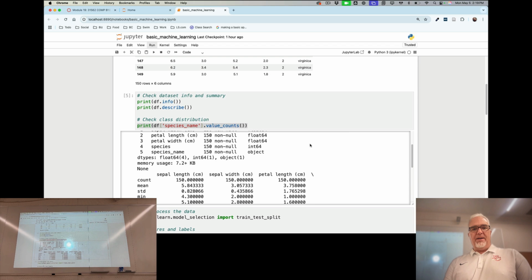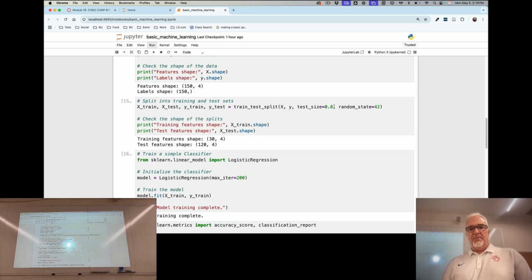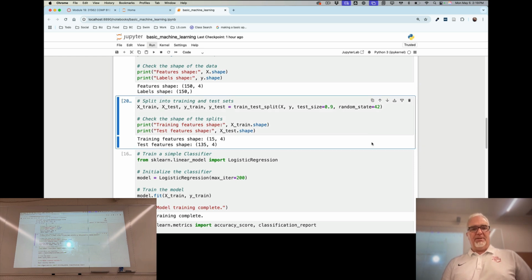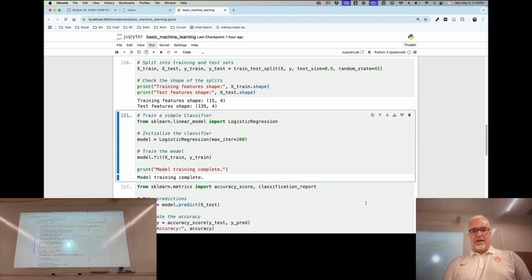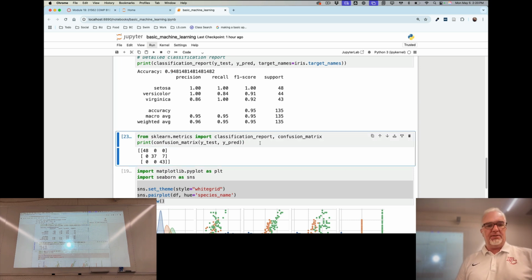And if I want to go really low, let's say I use 90%. So I'm looking at only 15 records to train these. And then I'm looking at 135 to test. And I go through these same things. I'm still getting about 95% accuracy with a small number of them. And then my confusion matrix looks like that.